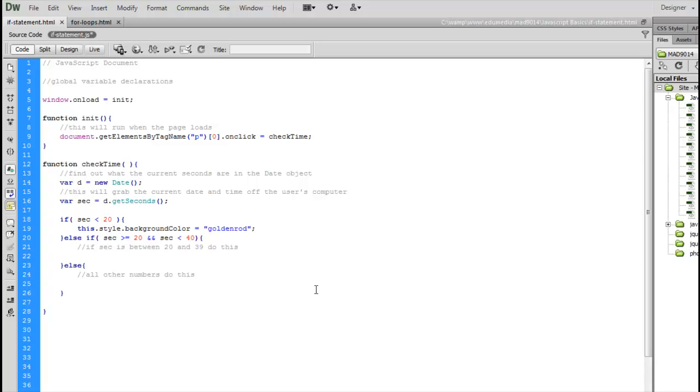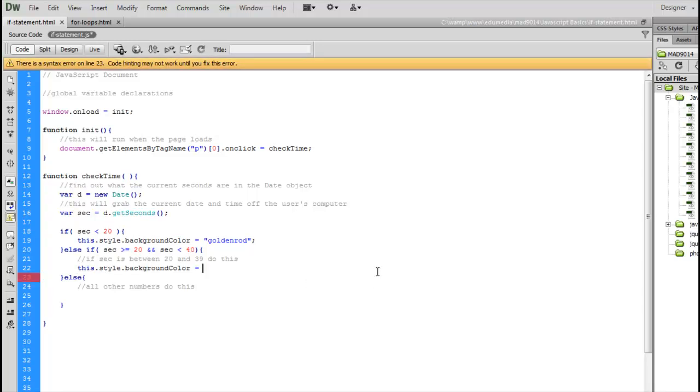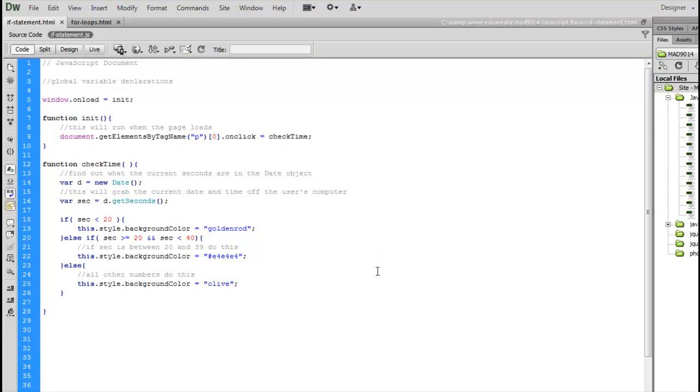There we go. All right, so if the seconds are less than 20, set it to goldenrod. If the seconds are between 20 and 39, let's set it to a light gray. And if we are looking at anything 40 to 59, anything in that range, then we're going to set it to, let's work with olive. There we go. So we got a goldenrod, we got a gray, and we got a green. And we can switch back and forth.